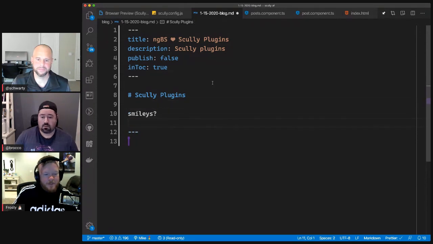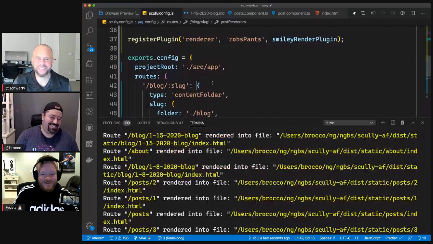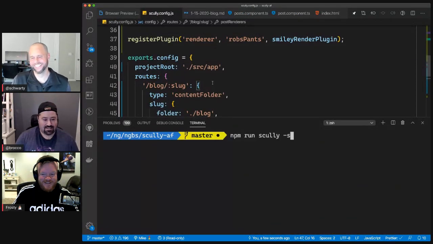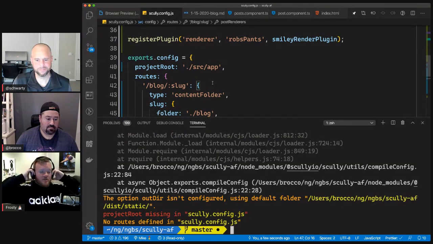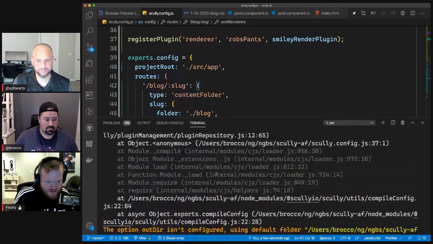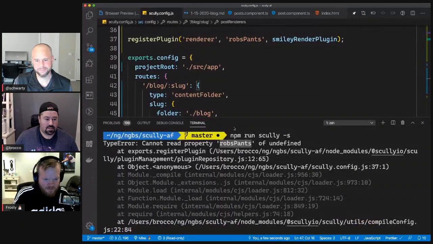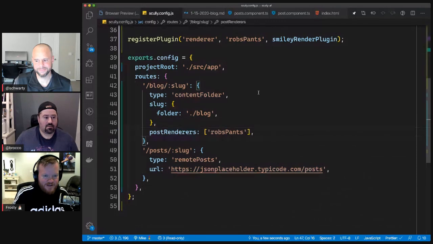I'm guessing this is going to fail because everyone on the live stream is chatting that this is going to fail. So let's try it. I don't care. I think it's going to fail because his pants are undefined. Are they null or undefined, right? Yeah. I guess you never created them, so they are undefined. Did we change any? Let's scroll up. Can't read property Rob's pants of undefined.